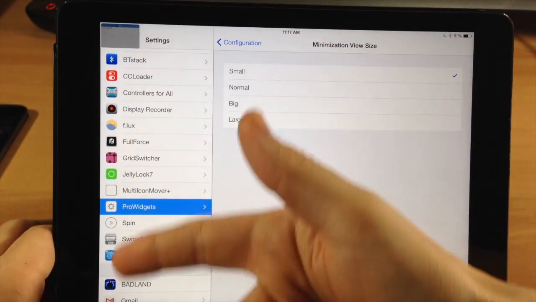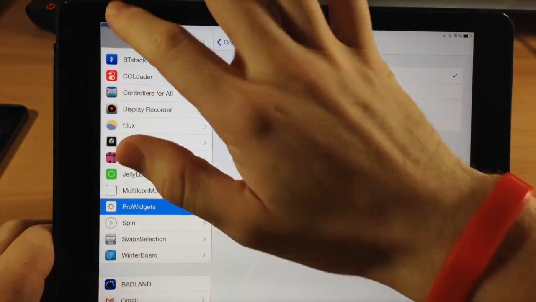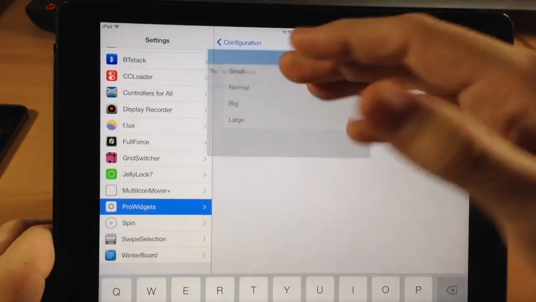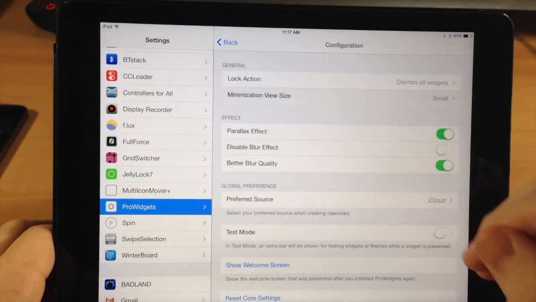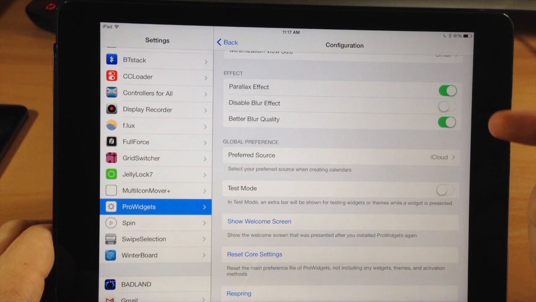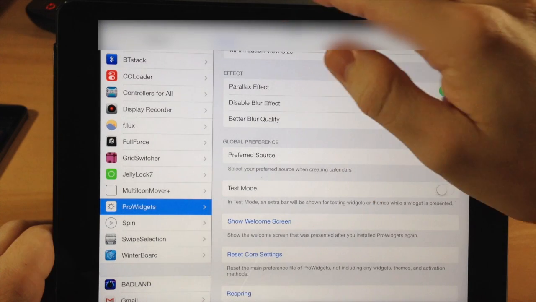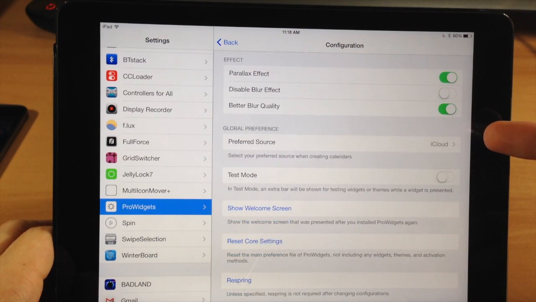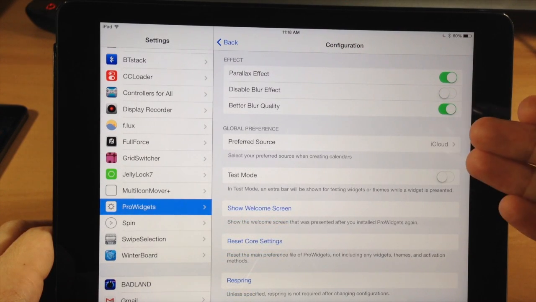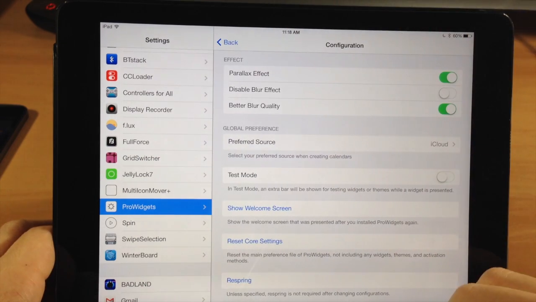So you can just put all your widgets right there, and then while you're messing with or multitasking in the background, you can just tap on one of these, open it up, you know, send an email, send a message, anything you need to do, and it's actually pretty nice. You also have your effect toggles right here. So you have the parallax effect, you can toggle that off if you want to. You also have disable blur effect if you want to do that, and better blur quality. And right here we have global preference. So this is basically selecting your preferred source when you're creating calendars. So you can save it to local, or you can save it to iCloud.